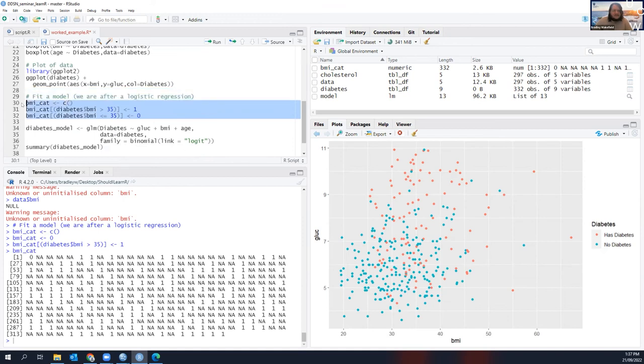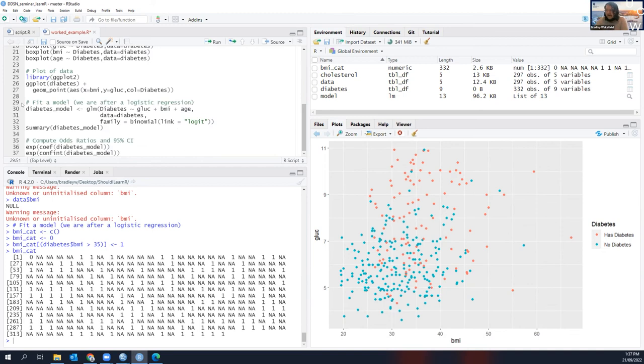Let's try and fit a logistic regression model here, because we've got a binary dependent variable. We want to try to predict whether or not someone has diabetes based on glucose, BMI, and age. So the way I do it is I tell R to fit a GLM. I tell it to fit diabetes by glucose and BMI and age. And because I want it to fit a logistic regression, I have to tell R that it is a binomial, which means it's binary essentially in this case, with a logit link. That's what a logistic regression is. But yeah, you can Google this code if you don't remember it.